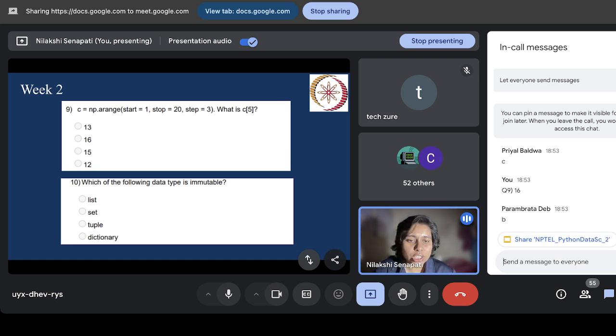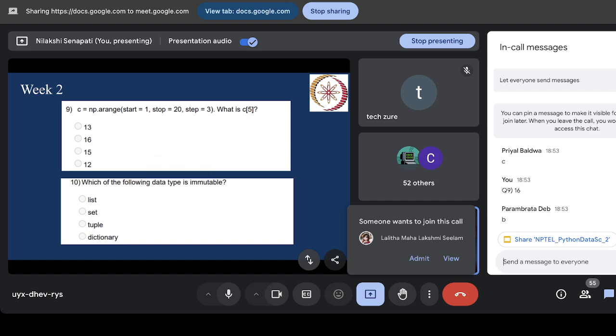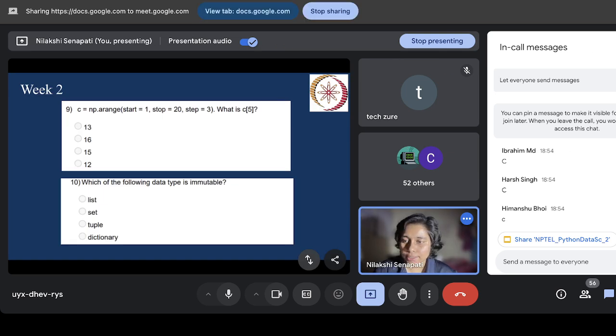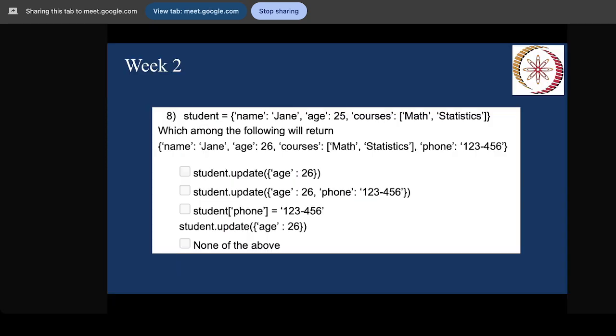And question 10, which of the following data types is immutable? That I have also mentioned in today's class. Yes, correct. So a tuple is an immutable data type. Fine. So apart from that, I will show you questions 7 and 8.